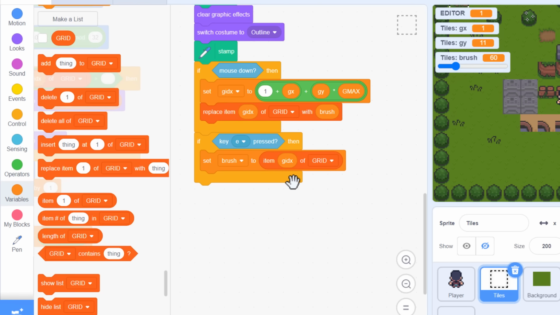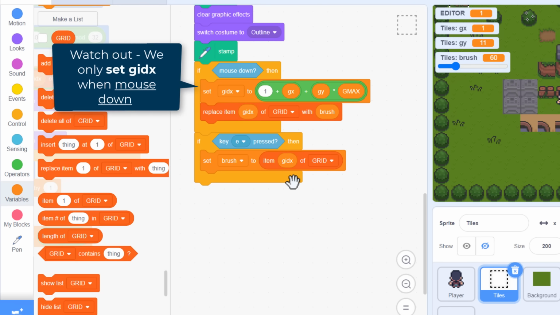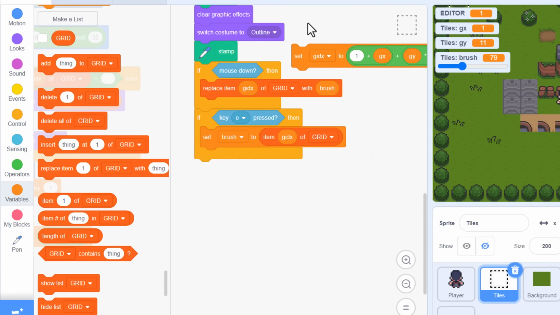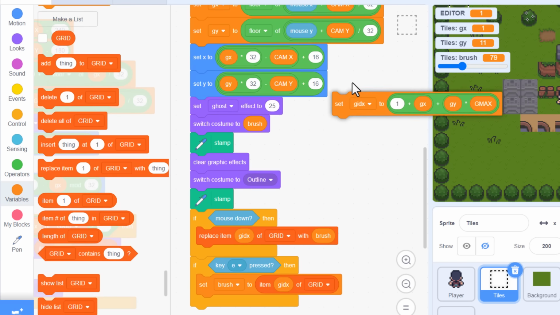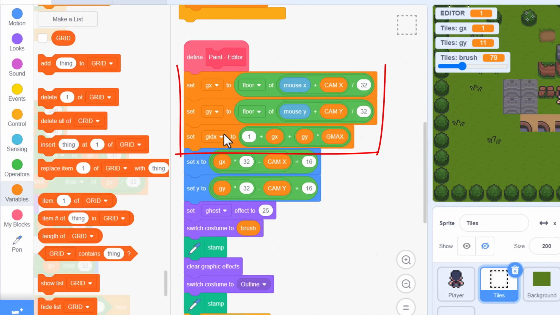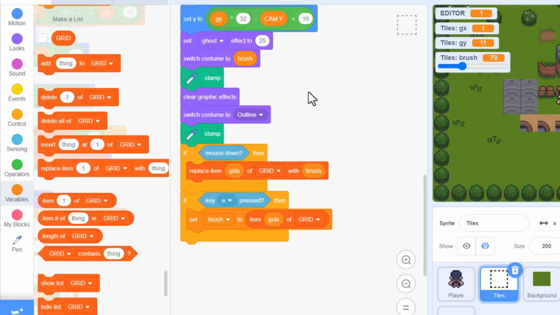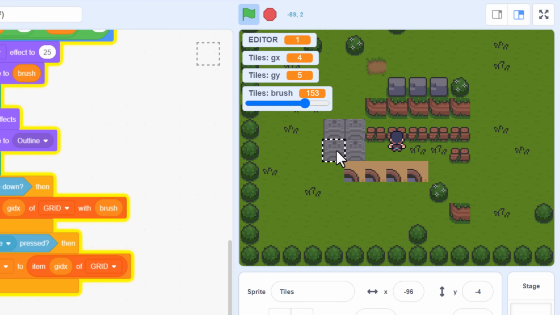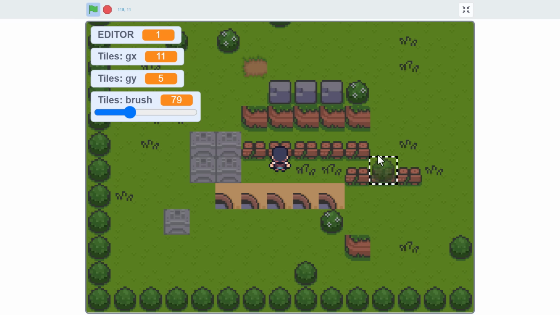But watch out! This won't work yet because if you look, we are only setting GIDX when the mouse is pressed above here. We need to move this set GIDX out of there, moving it up to a more suitable position under the set GX and GY blocks here. That keeps all those all nicely together. And now, running the project, we can finally press E over an existing tile and switch quickly to that matching brush to continue painting. I love that feature.